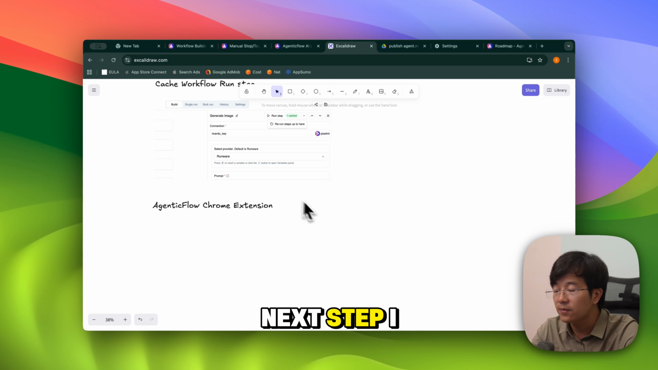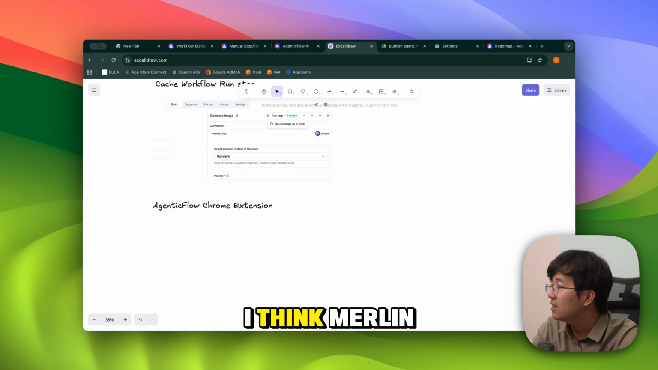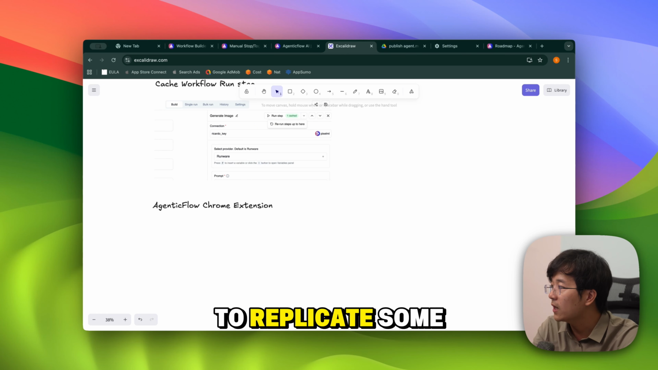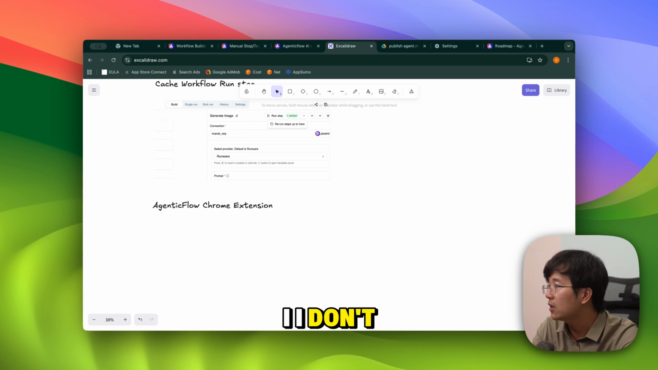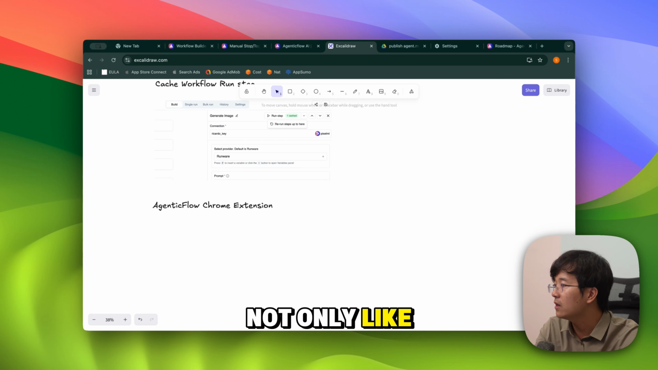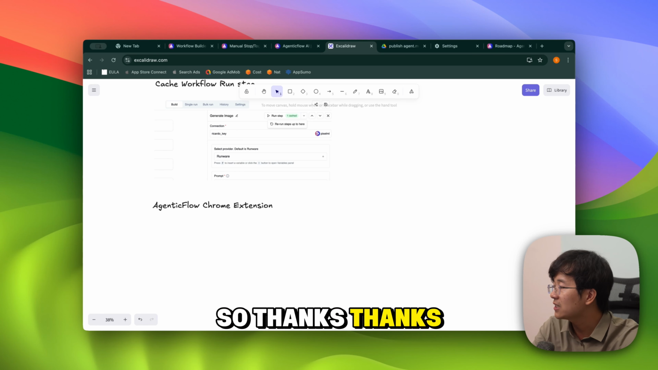All right, next I would like to show you the MAS. Okay, Merlin is for that purpose. Yeah, I think Merlin and also Monica have a similar use case. It is quite straightforward to replicate some of the features they have; I don't think it's hard. That's why we will extend that to bring more uses to the user, and you can utilize your daily or monthly credit for personal use, not only cloning. True. On Safari, I have never done any Safari extension before, but we can definitely consider that. So thanks for sharing that.